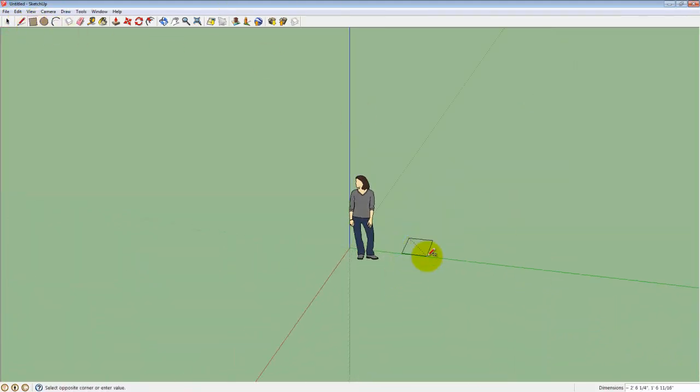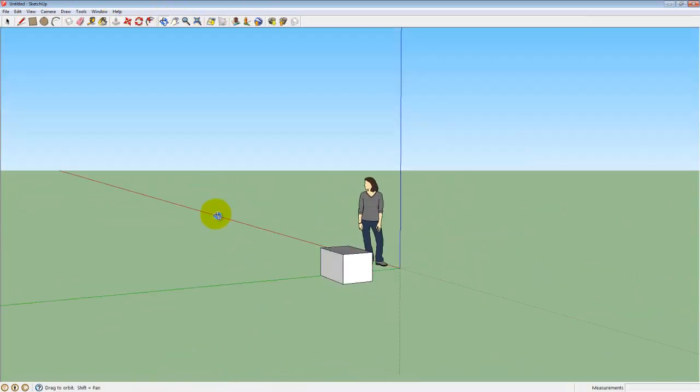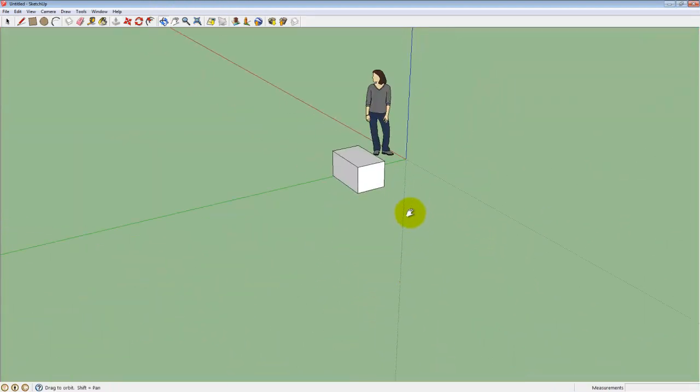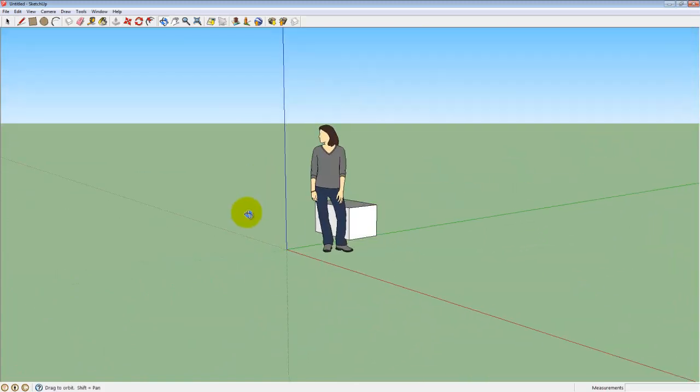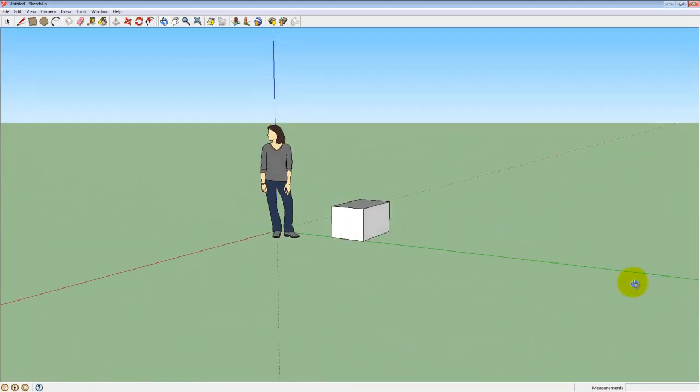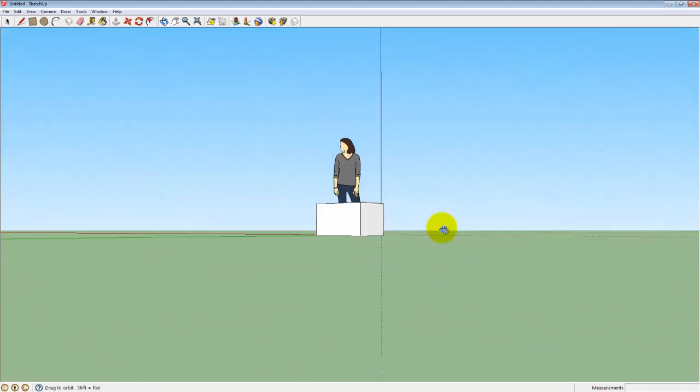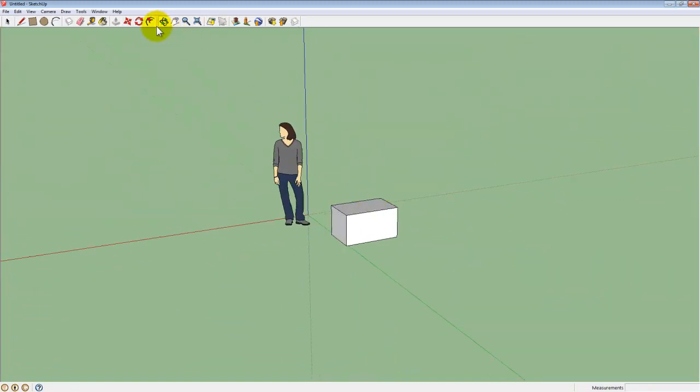So let me make a really quick model right here just to showcase that. So here's how orbit works. See, you're rotating the scene around the model. Look at that. You can orbit the person to be in front of the model or orbit the person to be behind the model. So that's how you orbit.